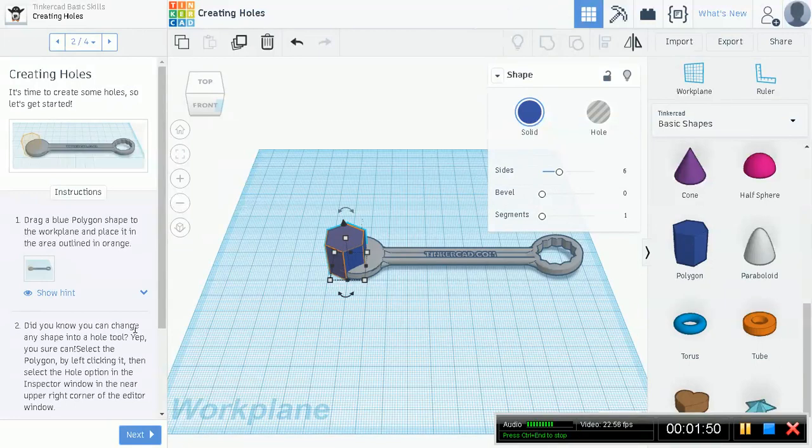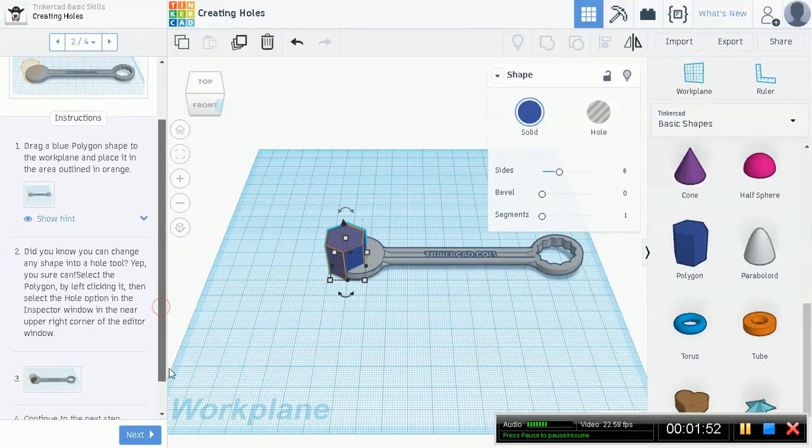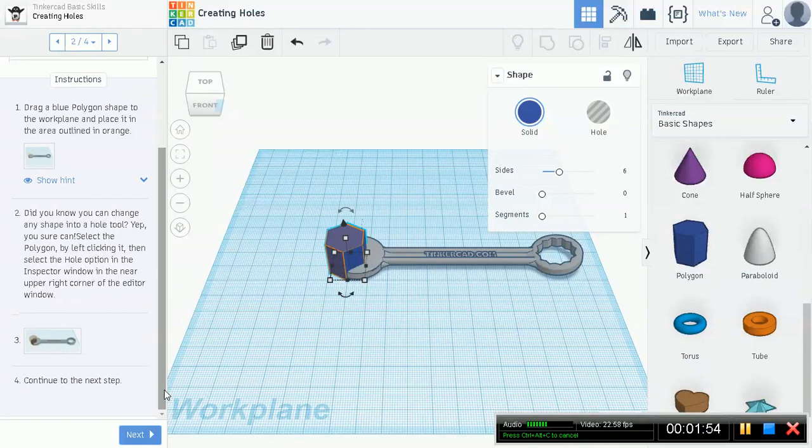Did you know that you can change any shape into a hole tool? Yep, you sure can. Select the polygon by left-clicking it, then select the hole option in the inspector window in the near upper right-hand corner of the editor window. This is what they call the inspector window. I prefer to call it the drop-down toolbar, the properties. And so you see right now that solid is highlighted. That means that the polygon itself is solid, meaning that it has no hole in it.